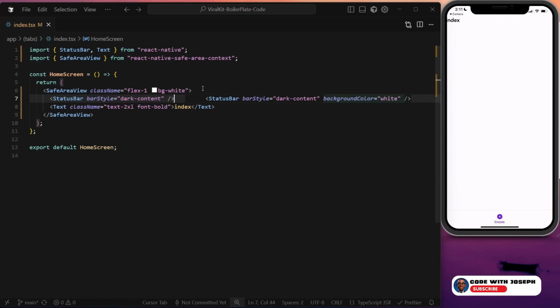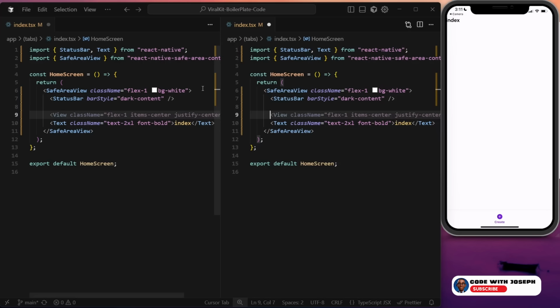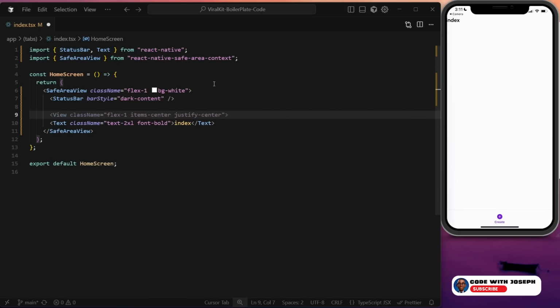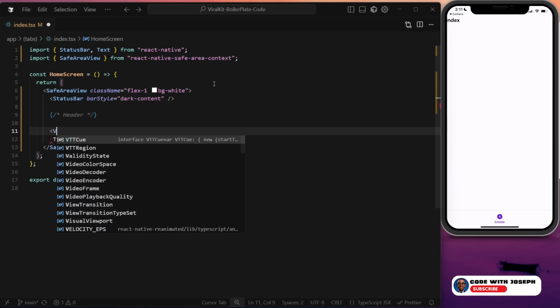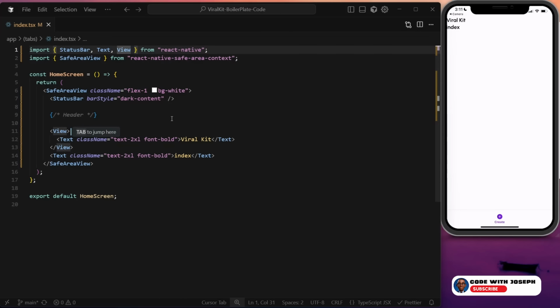So just underneath of this, let me have a comment right there that says header, and inside of this header I'm going to have a View and also a Text right here. We're going to call this Viral Kits. So let me just import that right away from React Native. All right, so just save this for now. Let's see what that looks like.